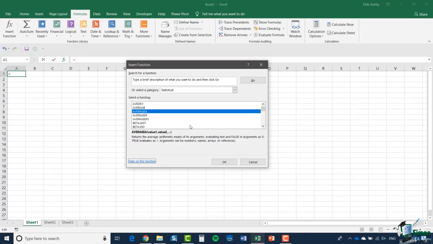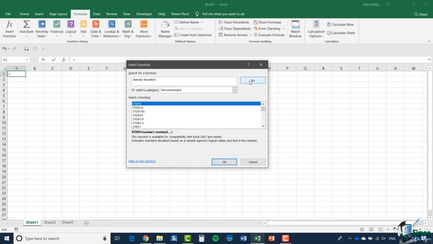Another big advantage of the Insert Function dialog box is that if you don't know the name of the function that you want, you can use the search facility. Now I know I need standard deviation, so I'm going to type into the search box standard deviation and click Go. And this brings me up a list of functions that in some way involve standard deviation. The first one is STDEV.